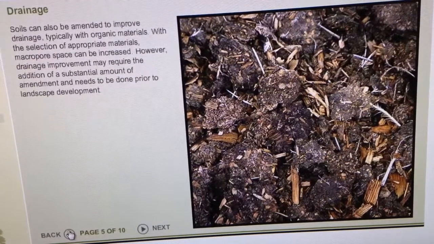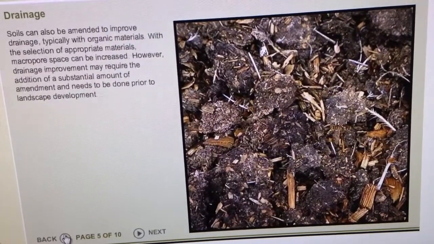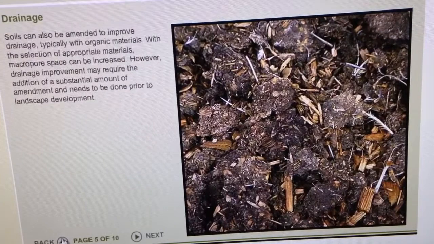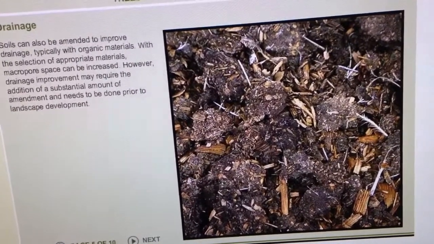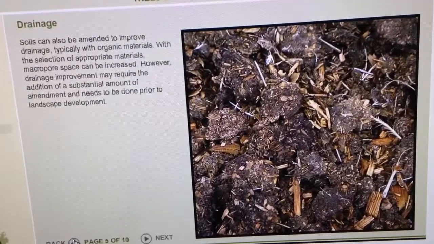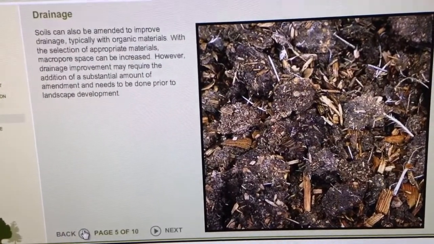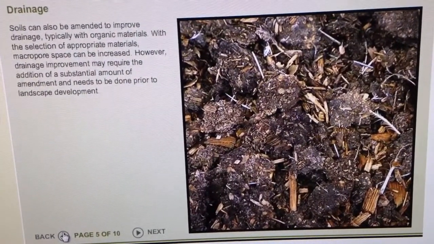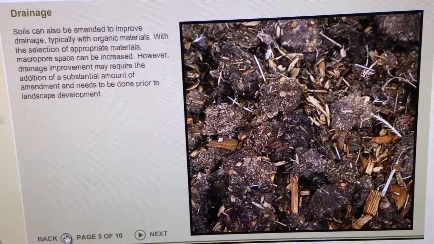amended to improve drainage, typically with organic materials. With the selection of appropriate materials, macro pore space can be increased. However, drainage improvement may require the addition of a substantial amount of amendment and needs to be done prior to landscape development.